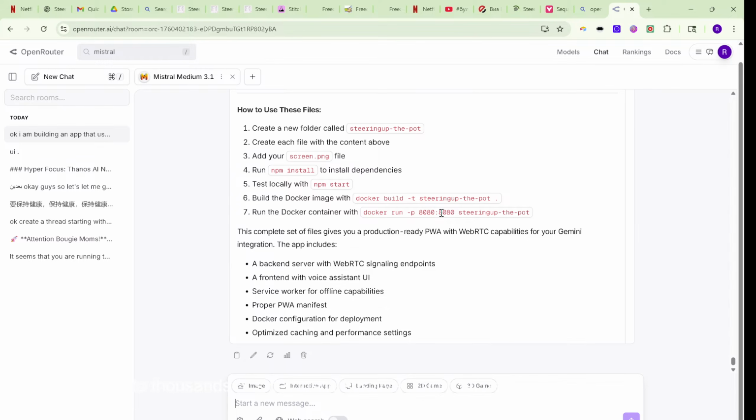Stirring up the pod. This complete set of files gives you a production-ready PWA with WebRTC capabilities for your Web Gemini integration. The backend served with WebRTC signaling endpoints. Front end with voice assistant UI. Service worker for offline capabilities. Proper PWA manifest, Docker configuration, optimized caching.